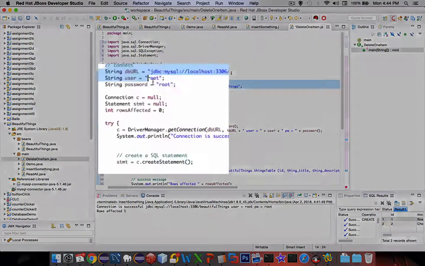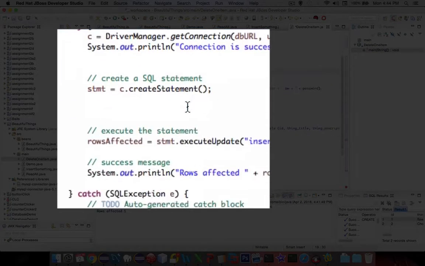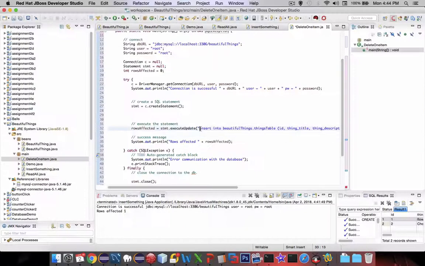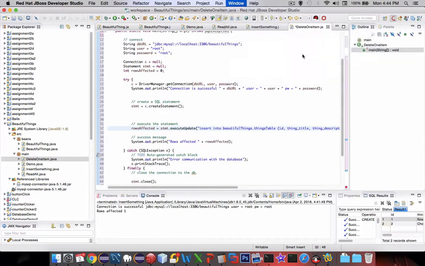Alright, let's go check the code out. First of all, the connection doesn't change. We've got a connection, a statement, rows affected will probably be the same here. We're going to have a connection successful message, the create statement. Here we go, rows affected. So now this is going to change. Let's toggle our word wrap.